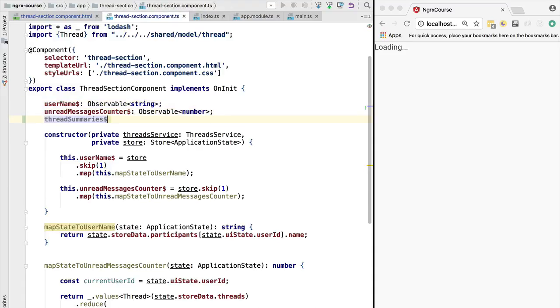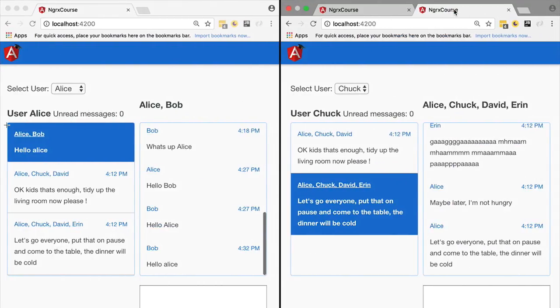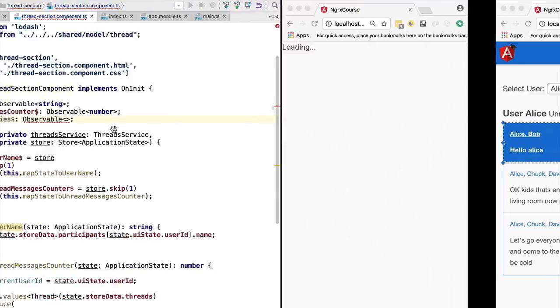So let's first define the variable. It ends in $, so it's an observable. But what is the type emitted by this observable? What is the type of its emitted values? If we go to our application, we can see that a thread summary has a string, which is a list of participants separated by commas, and it has some text, which is the value of the text of the last message of the thread. So let's implement this.